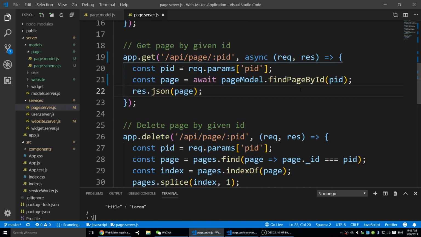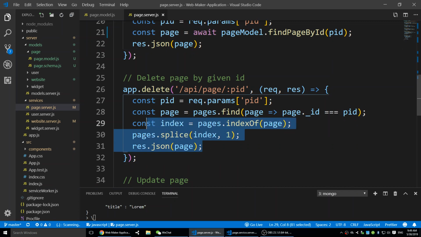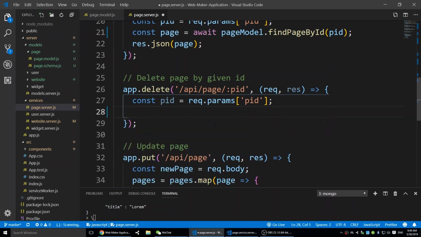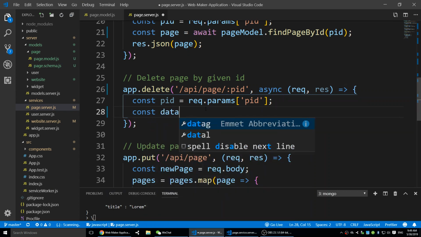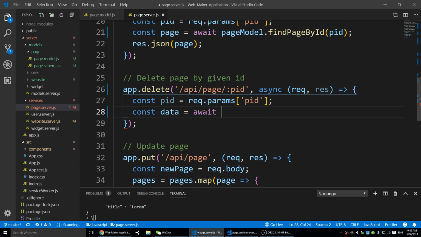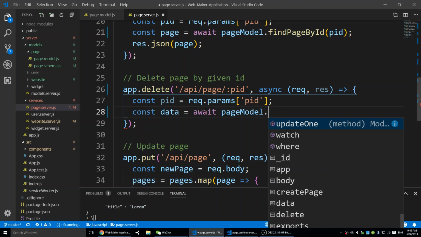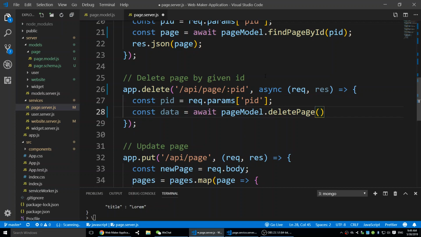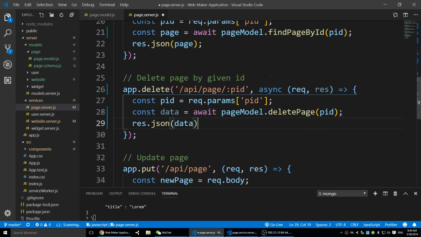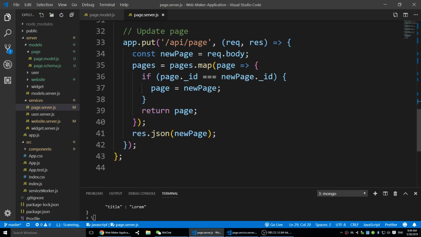Right. Next one is delete. Let's get rid of this part. So PID is going to request the parameters, and we're going to call the function inside it again. So async, constant, some kind of data is equal to await pageModel dot delete page. Let's just copy that. Delete is the type. PID. Where's the JSON data? Update page. Right, same thing.